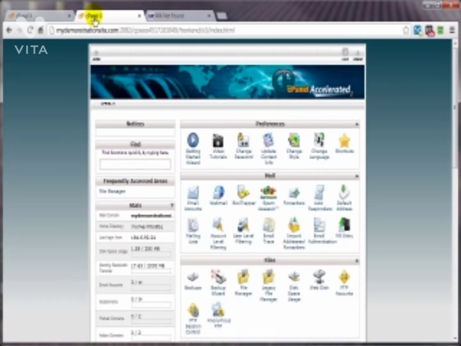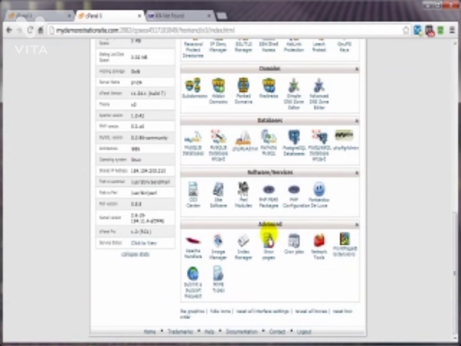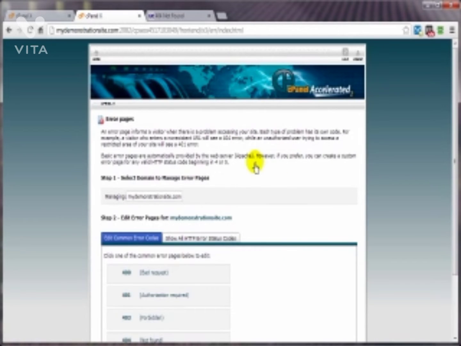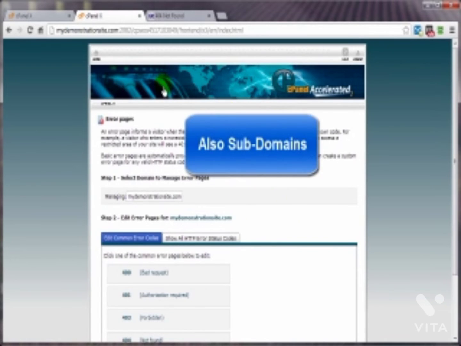Here, let's go ahead and take a look. Come on back to our cPanel control panel. Scroll on down to pretty close to the bottom in the advanced panel and click on error pages. And if you've got several different domains or even add-on domains assigned to this particular cPanel account, you'll have a drop-down box right here.